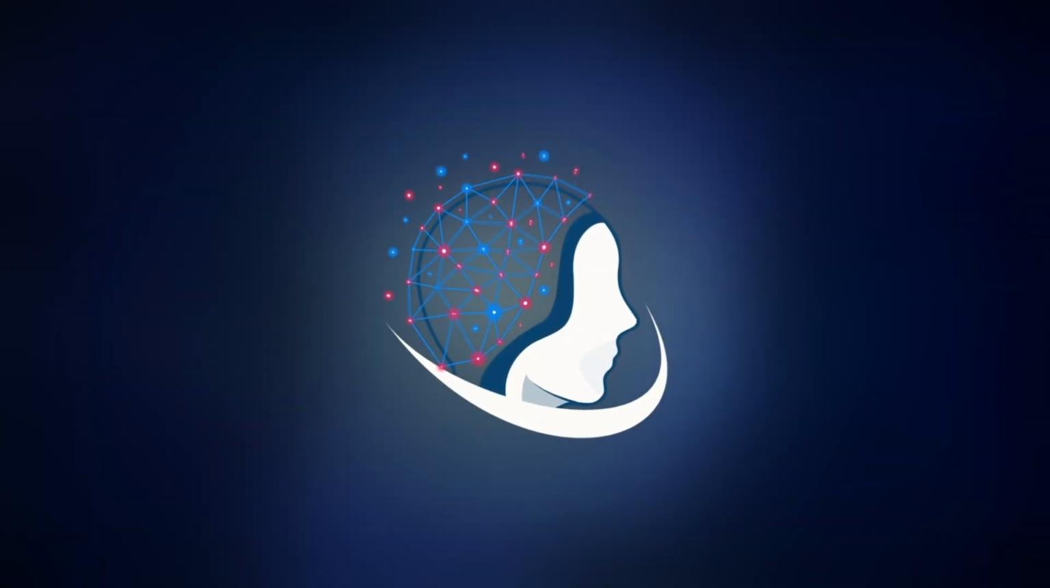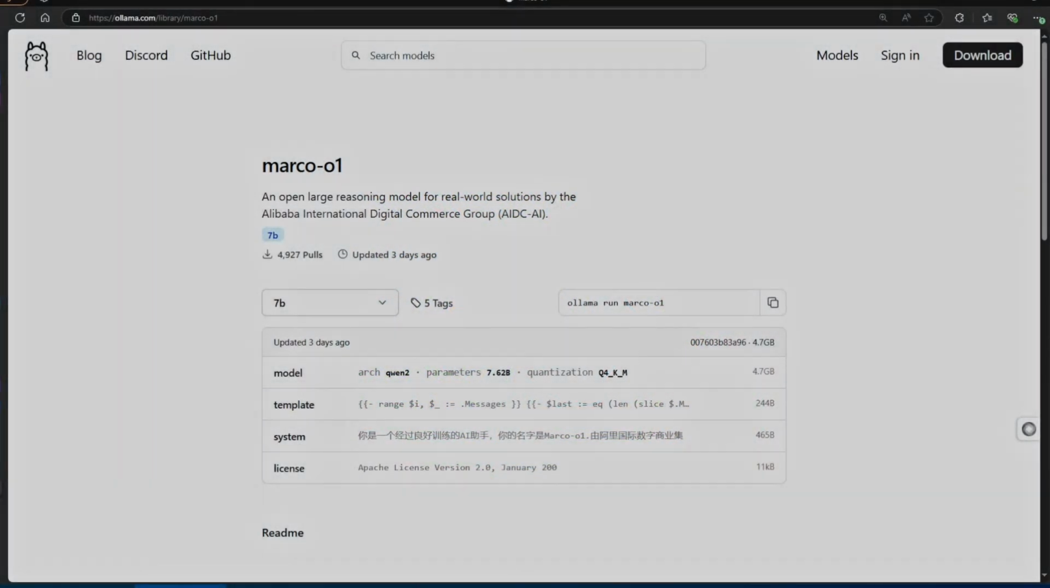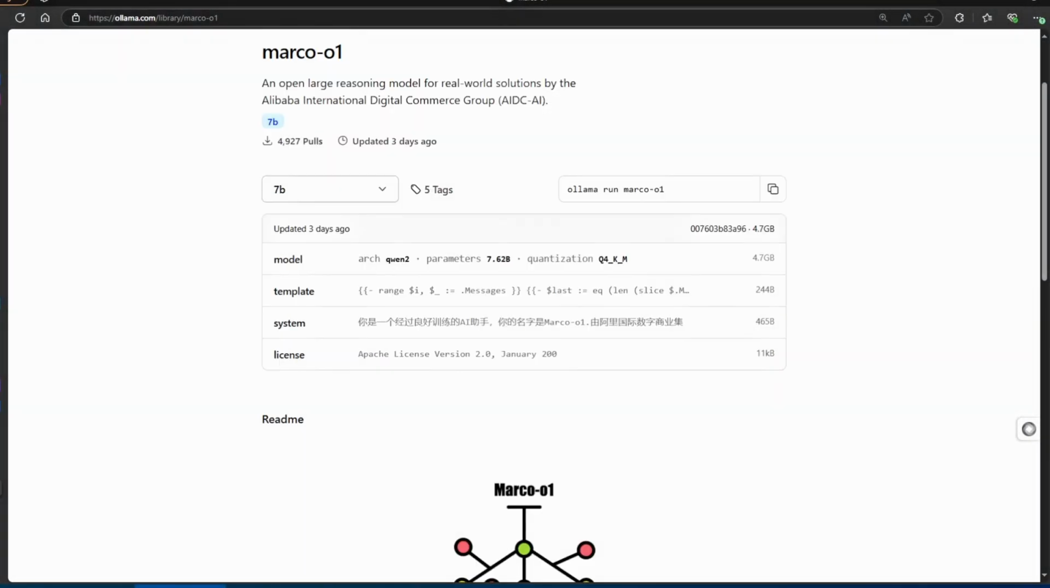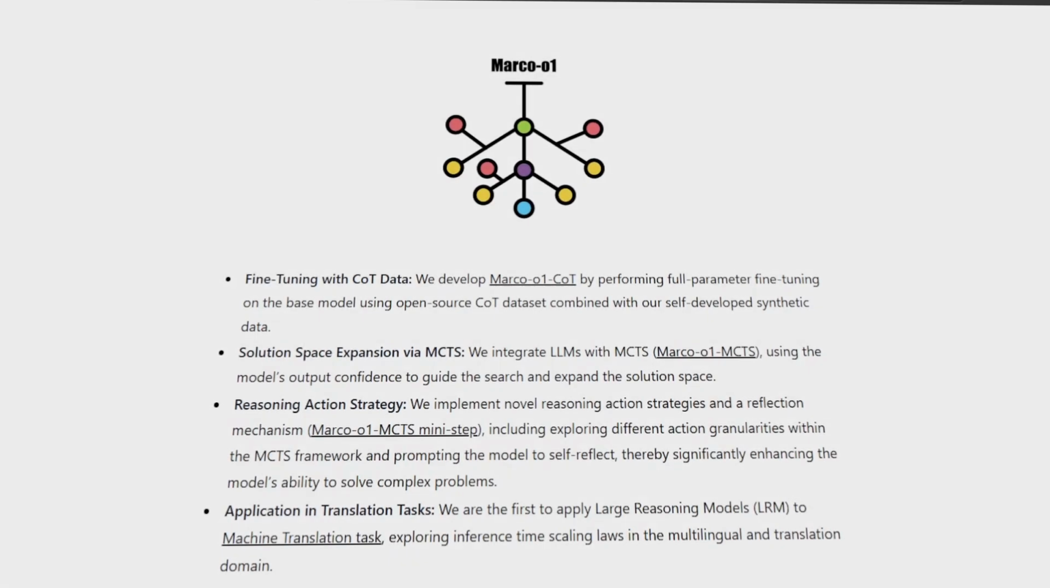So today we're diving into the new open source large reasoning model from Alibaba, Marco-o1, which uses the same chain of thought technique as o1 from OpenAI. We're going to test it in several areas: coding, logic and reasoning, math, and retrieval-augmented generation. Let's start with a quick introduction to the model.